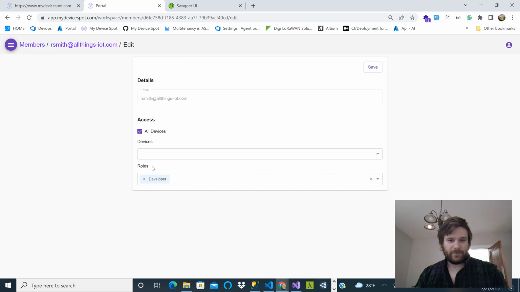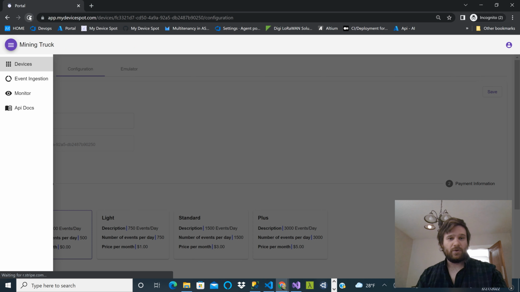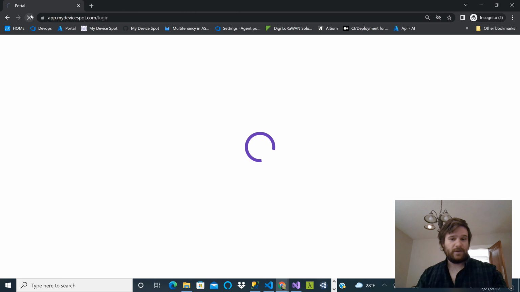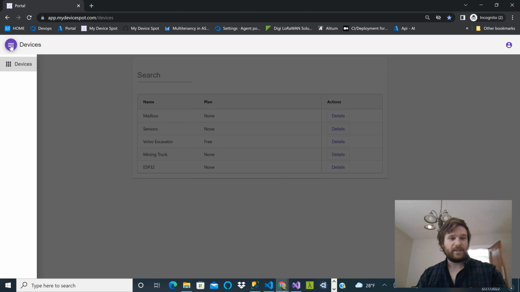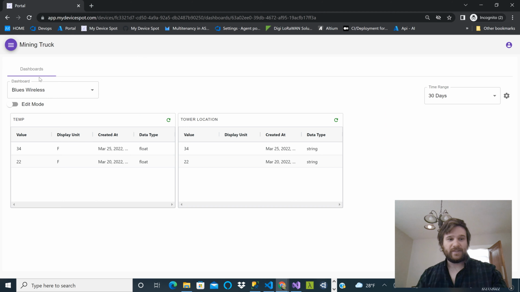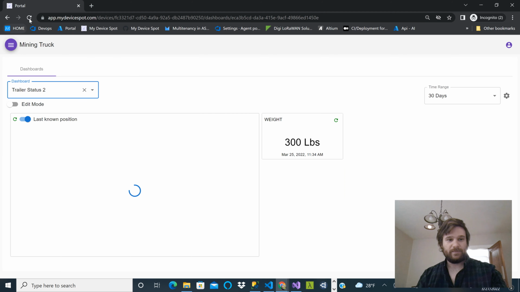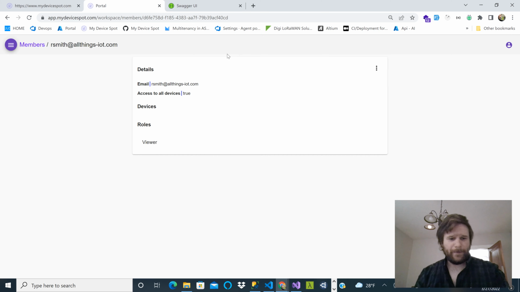So if we take a look at a different one, let's do a viewer. This is the most stripped down user role. They refresh, and over here on the left, all they see is devices. If they click in a mining truck, all they can see is the dashboard.